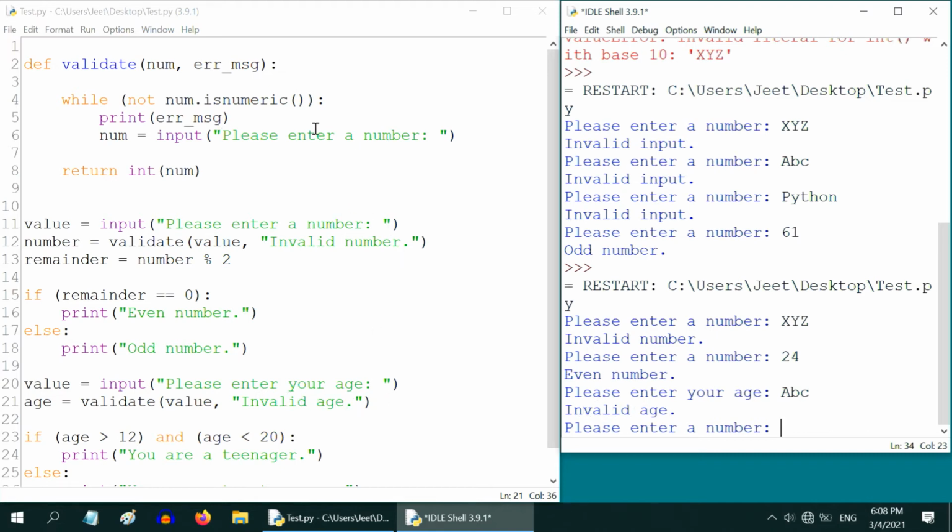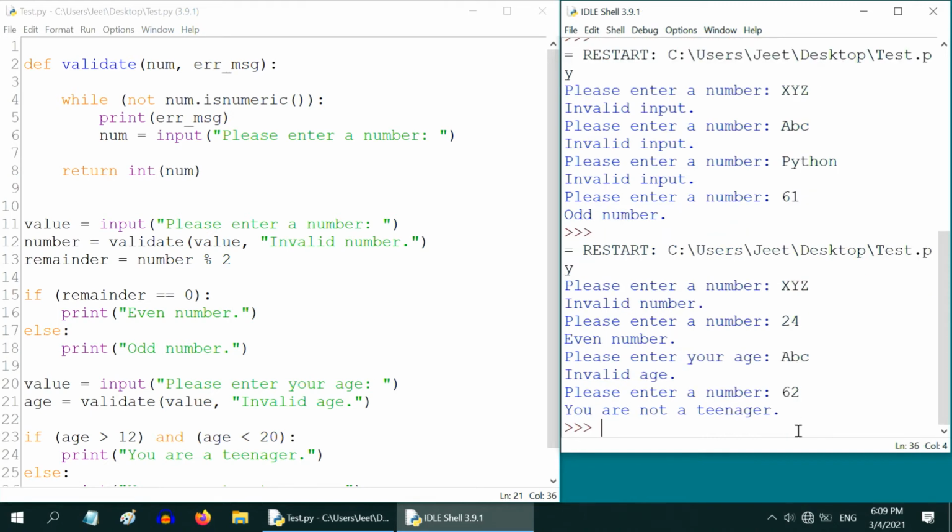So the function calls from two different places resulted into slightly different outputs. It means, although functions are a common set of codes, we can customize them using different arguments while calling them. That is why functions are so useful. Let us enter 62 here. You are not a teenager.